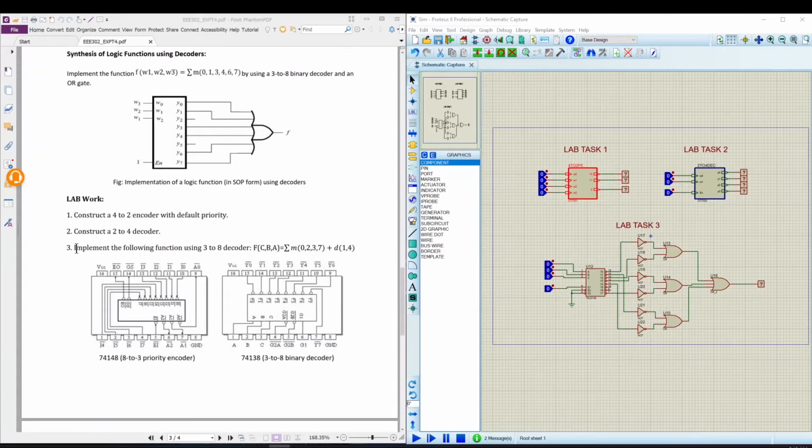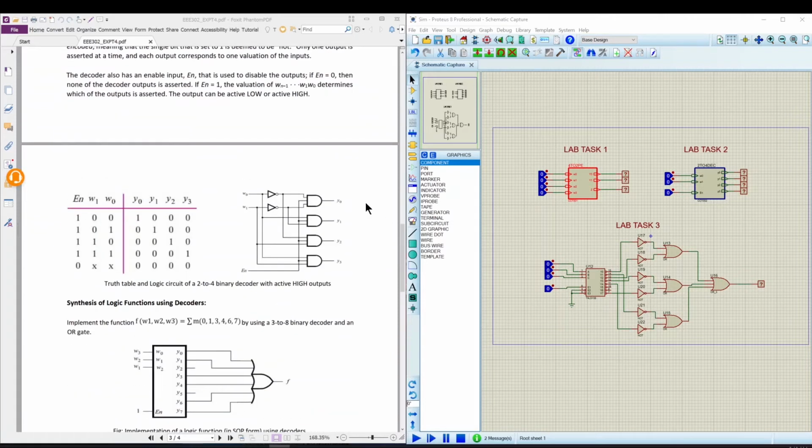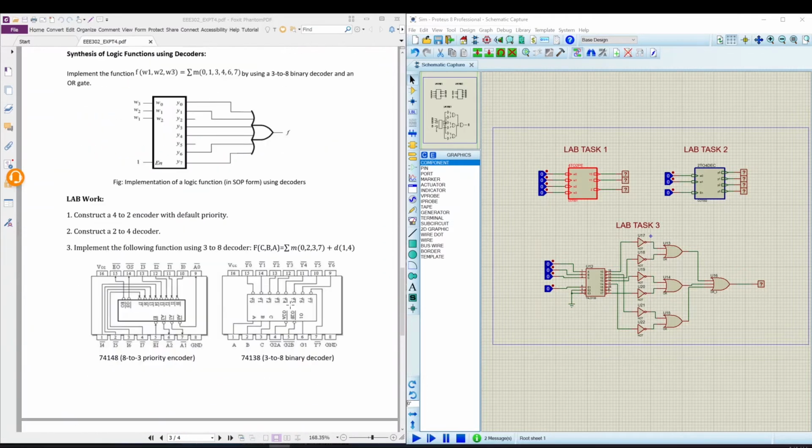And the next task is construct a 2 to 4 decoder. So we already designed this one in another video. And the third one is implement the following function using a 3 to 8 decoder. So here is our function. So this is in minterm. So in these cases the output will be 1.